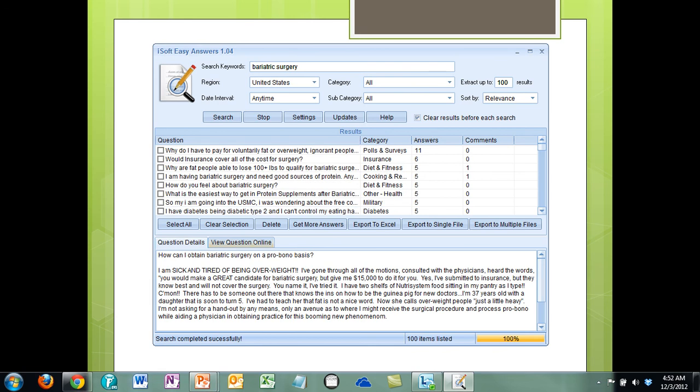Why do I have to pay voluntarily for... well, that's probably not one that we're going to want to look for. That's probably not going to fit our... But interestingly, in the course of our research, that just might be an interesting topic to approach, because apparently it is one that people are coming up with answers for.